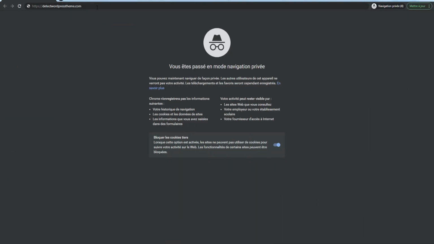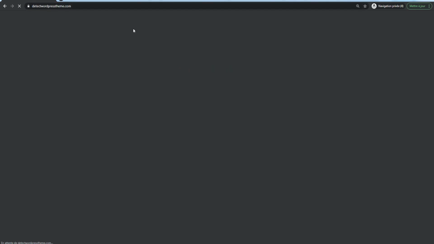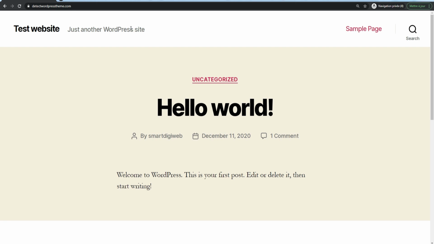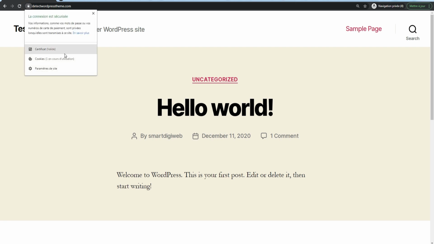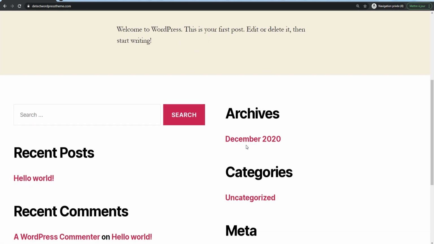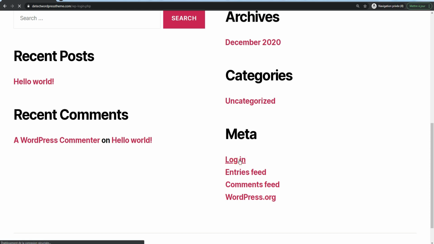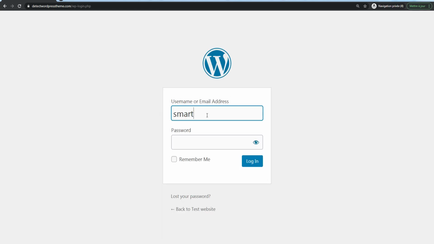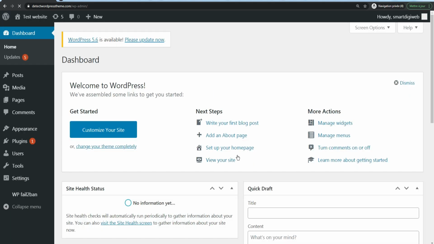Let's check that everything is working well. I enter my domain name in this web browser. Great! The website is up. The same goes for SSL certification. Let's log in now to the administrator side. Enter the login and the password. Perfect! Everything is working as expected.